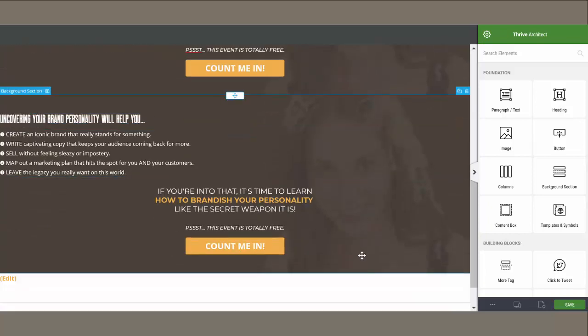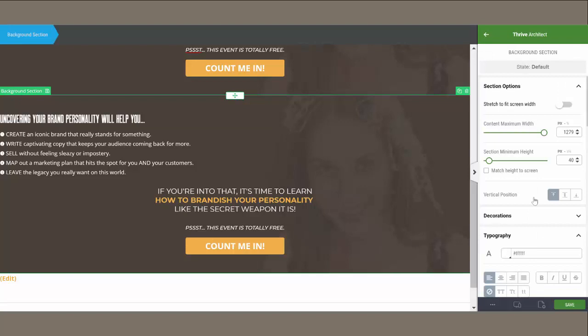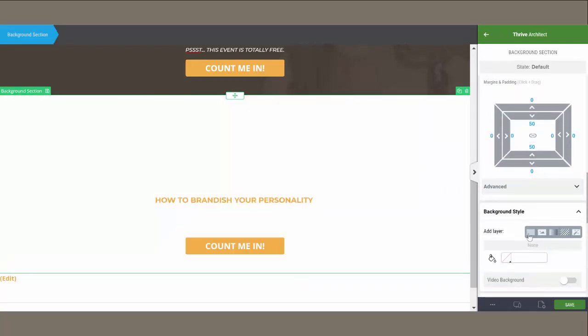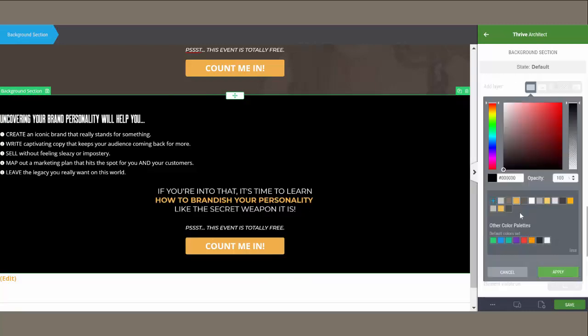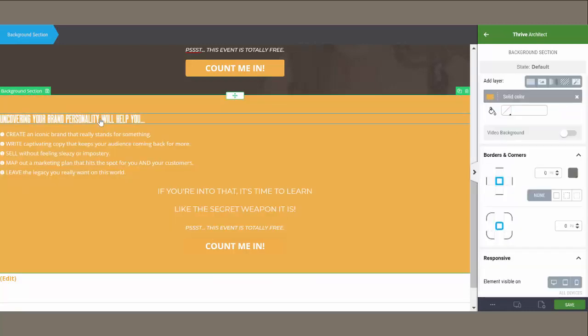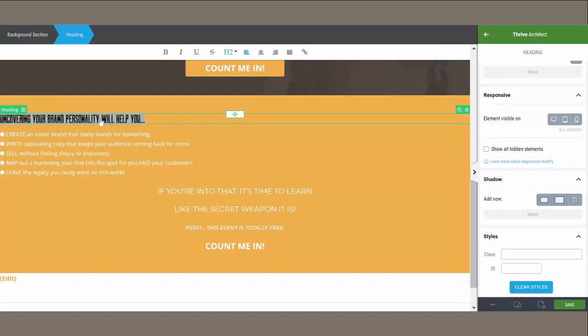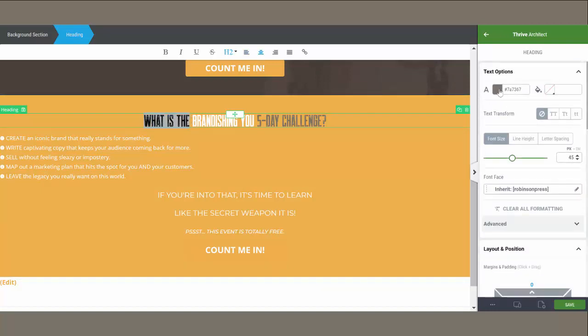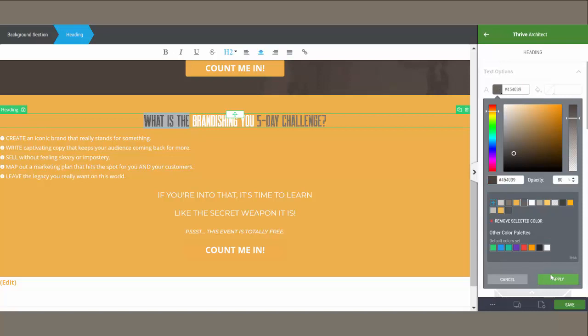I'm going to make sure that I've got the background section selected, and I'm going to remove the image that's in there now and apply the yellow background. All right, so this does have the headline that I want with that typeface, so I'm going to select that, paste in the headline that I want. I'm going to update the colors that I want this to be.